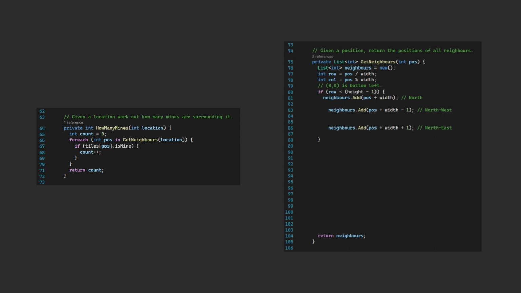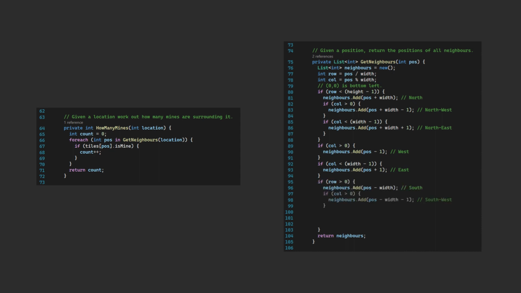Then similarly for the northwest element, we don't want to check this if we're in the leftmost column. So we add a check to ensure that the column is greater than 0. For the northeast, we don't want to check if we're in the rightmost column. So we add a check that the column is less than the width minus 1. This same logic applies to all the other directions. We can only go west if we're not in the leftmost column. We can only go east if we're not in the rightmost column. We can only go south if we're not in the bottom row. Southwest, we also need not be in the leftmost column. And finally, southeast, we can't be in the rightmost column.